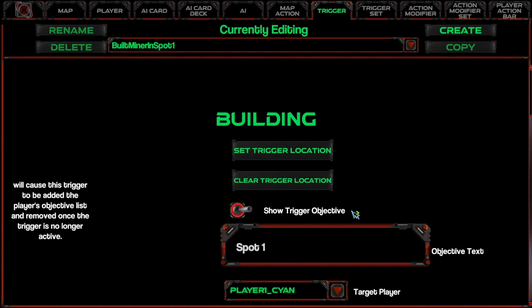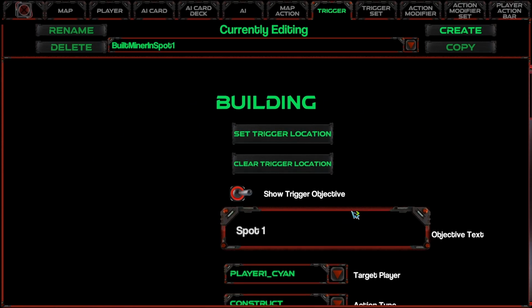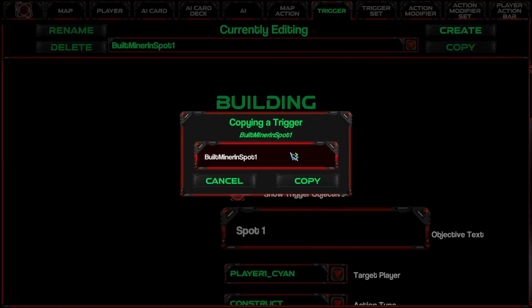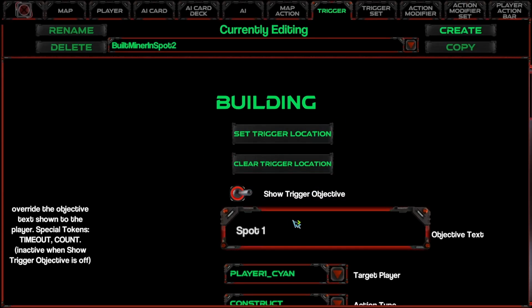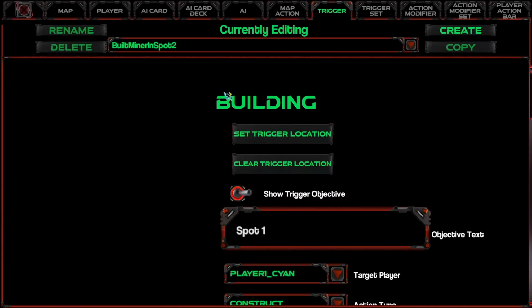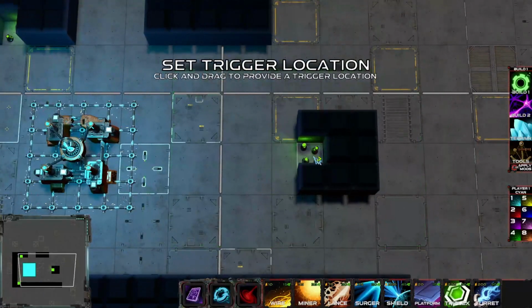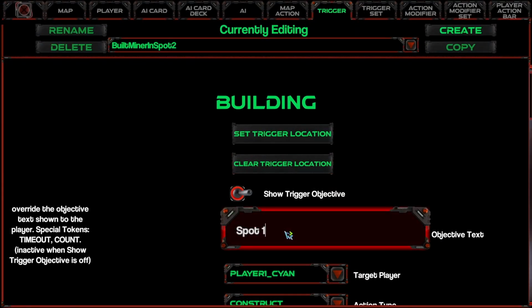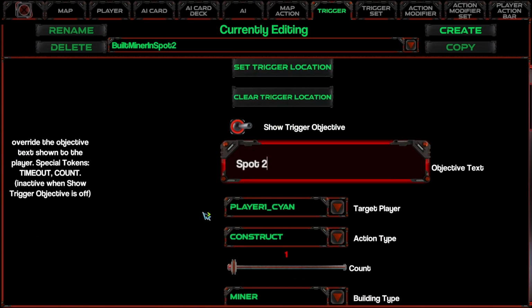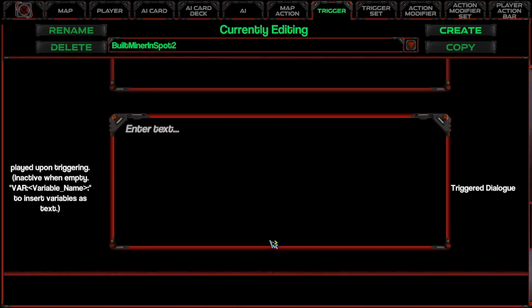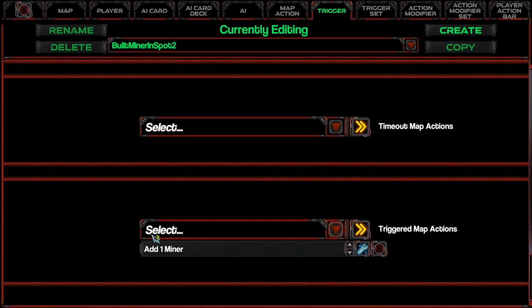Now that we have this trigger all set up, we could make a new one from scratch. However, it is easier to copy it and just change the name to our second spot, and then change the fields that we want. So in this particular instance, for spot 2, we're going to clear and set the location to here. We're going to change this to spot 2. And everything else can stay the same, even our add 1 miner.